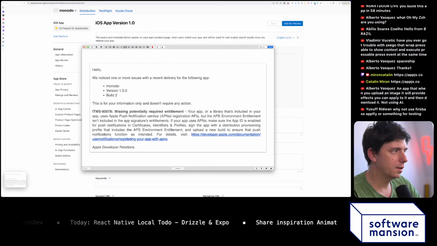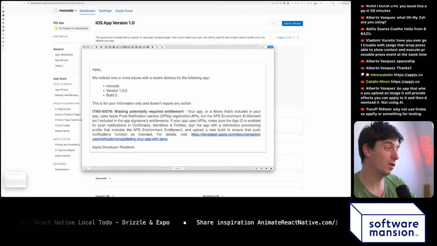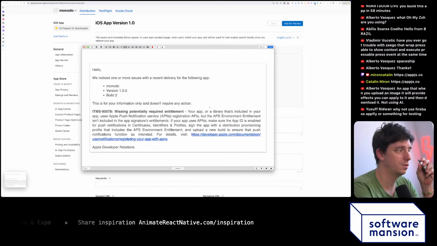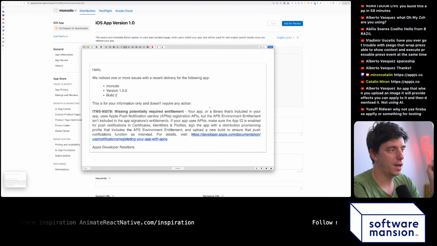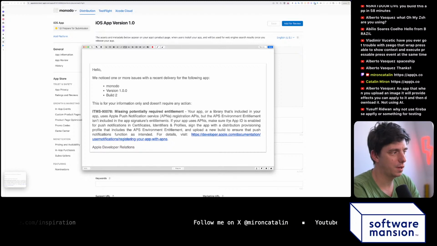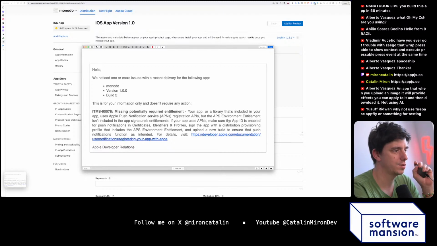So this is saying there is a missing potentially required entitlement. Your app or library that's included in your app uses Apple push notification service, but the APS environment entitlement isn't included in the app signature's entitlements.